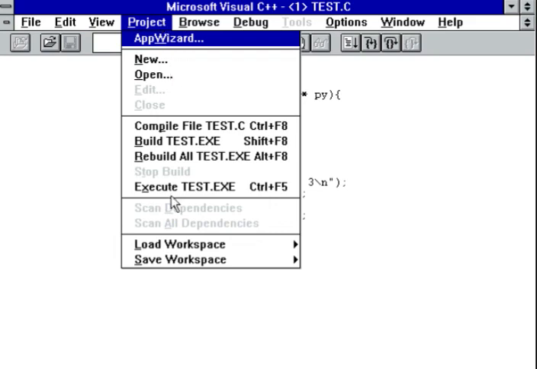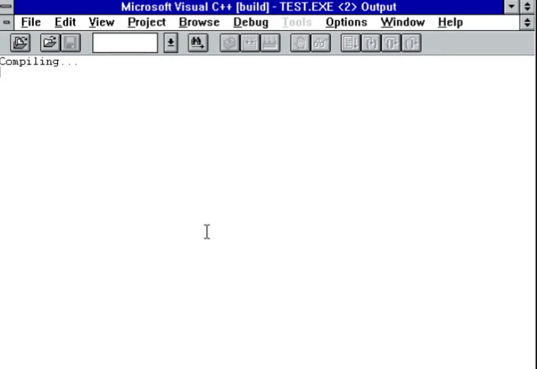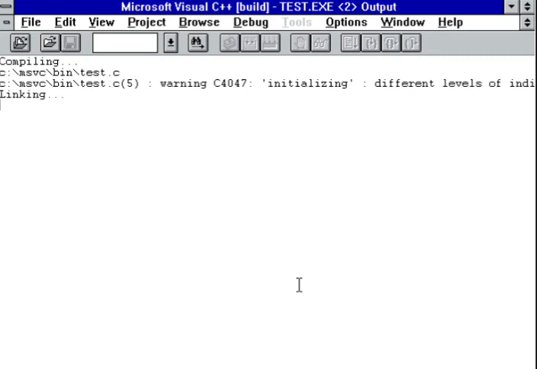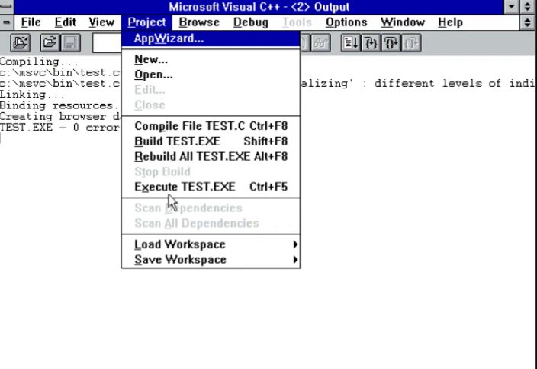So we're just gonna hit execute. Compiling. This process takes a little while because it's an emulator, and also, old. Test C, initialize it. Oh, not solved it. Okay, wasn't unexpected. I don't know why you couldn't do that. That's really weird. But binding resources, creating browser database. 0 errors, 0 warnings. So we just go to project and hit execute.